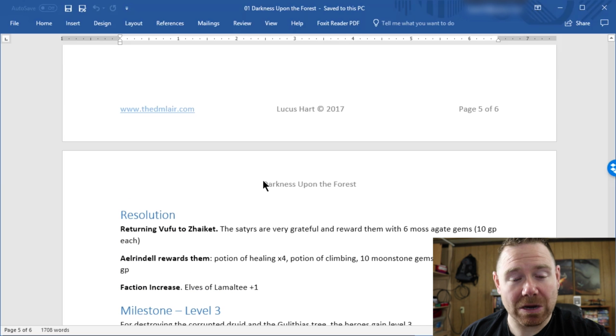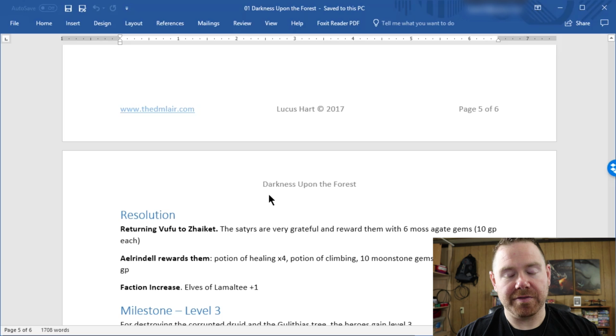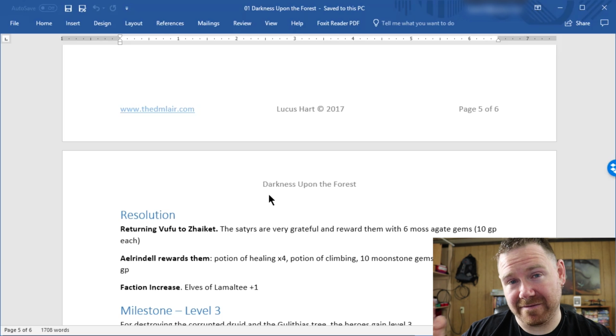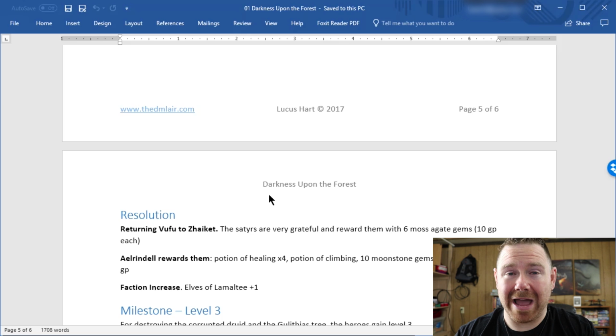So basically what I do is I roll on the DMG loot tables and I write down the stuff that I came up with on the loot table, and then as I'm creating the adventure, I just go through and I place that loot where I think I want to put it. And that's all there really is to it.